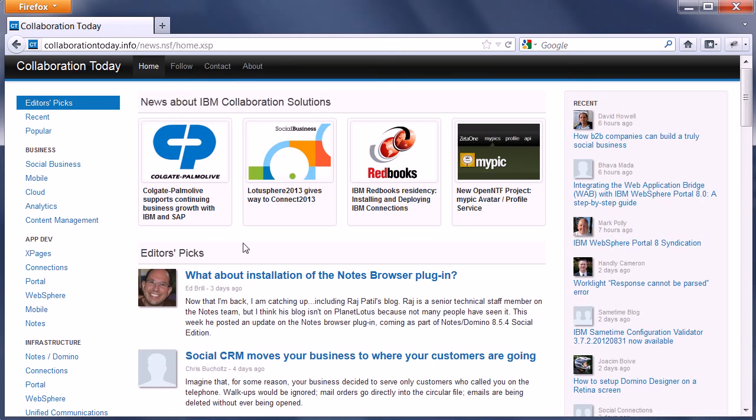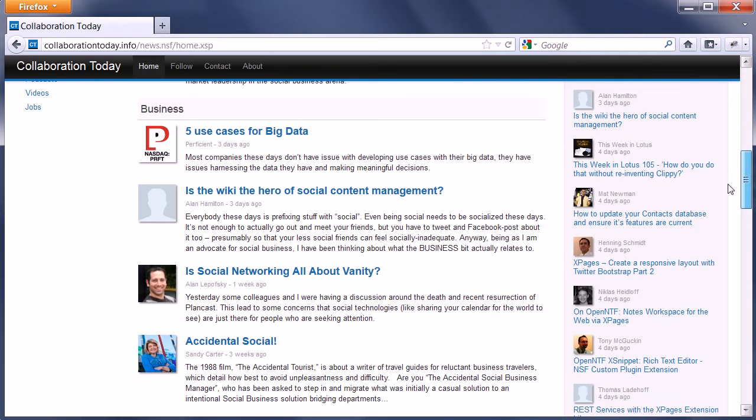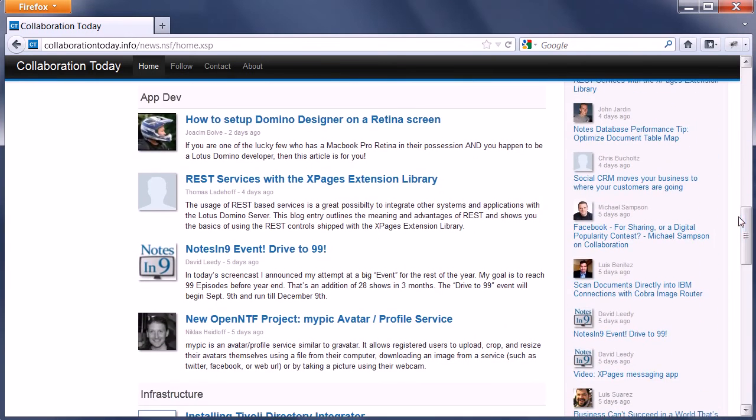Below this section is a section that we call Editor's Picks. The moderators can choose which articles to display here. These picks usually change every day or every other day. Each category can contain up to 4 articles. For example, the business category contains these 4 articles. The AppDev category contains these 4 articles.